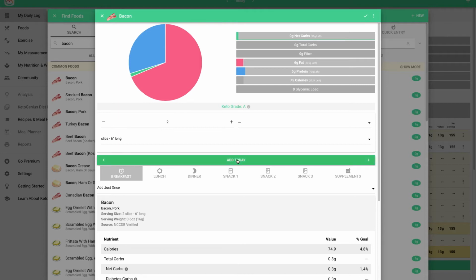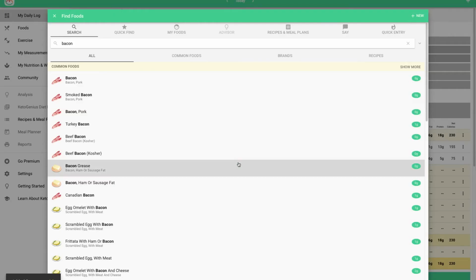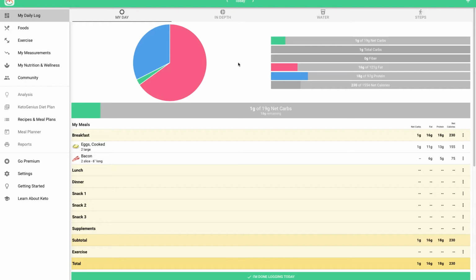So what you're gonna do is add for today. Again, this is gonna take you back to your foods. You're gonna X this out, and see, it changed. Now you have 2 large eggs and 2 bacon slices of 6 inch each. You notice right here, your net carbs are still the same. You have your fat and you have your protein. Very simple.